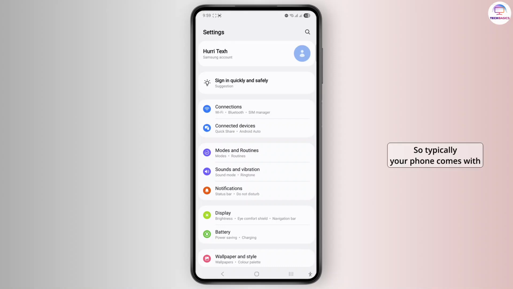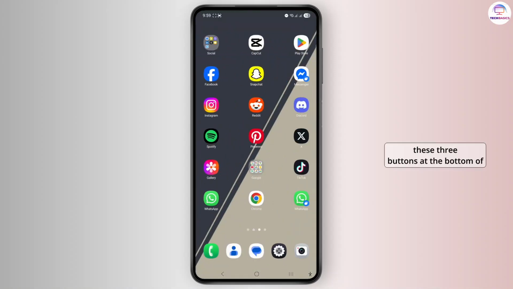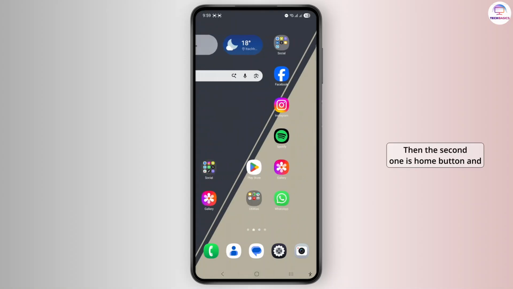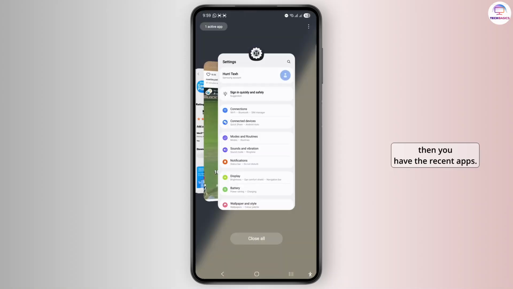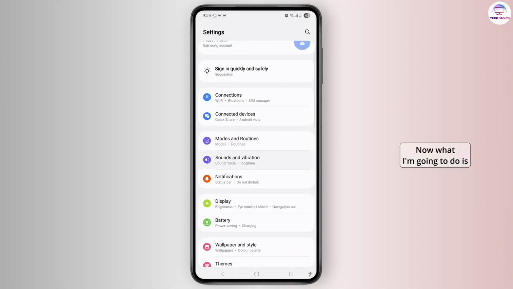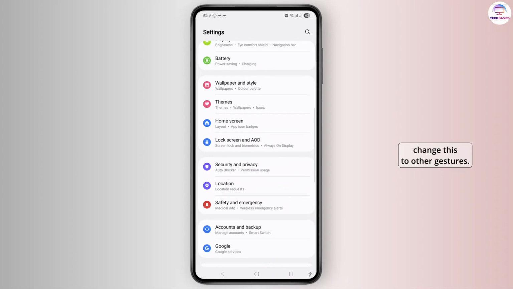Typically your phone comes with three buttons at the bottom of your navigation bar. The first one is the back button that will take you back from whatever screen you're in. The second one is the home button, and then you have the recent apps. Now what I'm going to do is change this to gestures.